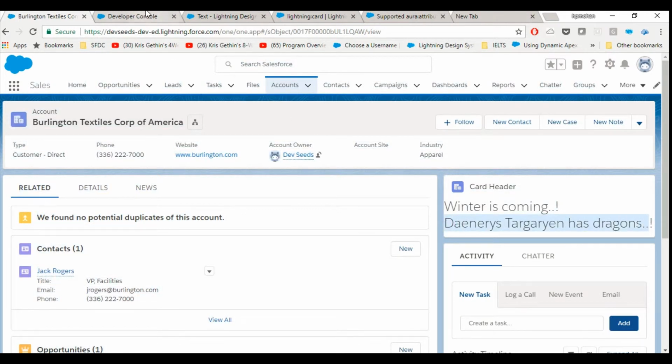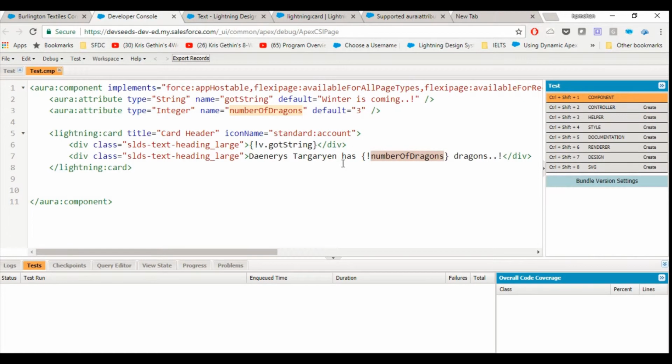So that V is the value provider for the view. So V is very important. If your value is not coming up, just look at the V part of it. It's that important. Okay, now that we have seen string and integer, let me add one more thing.